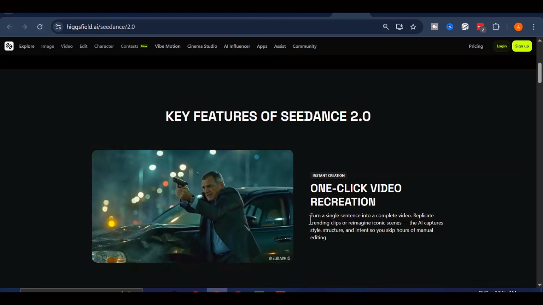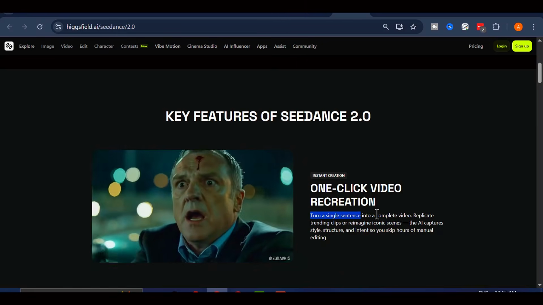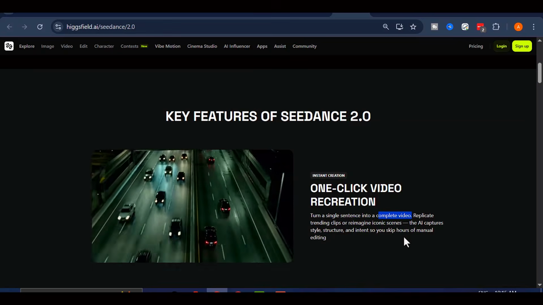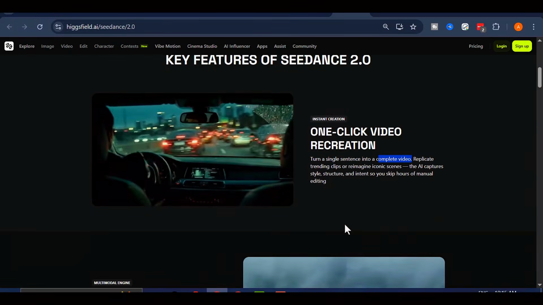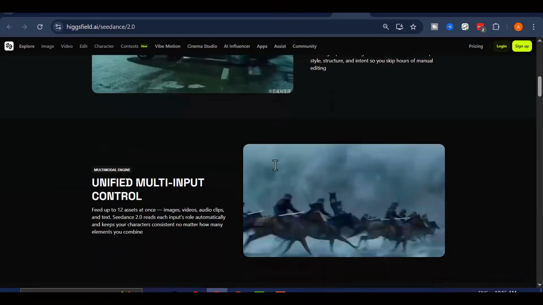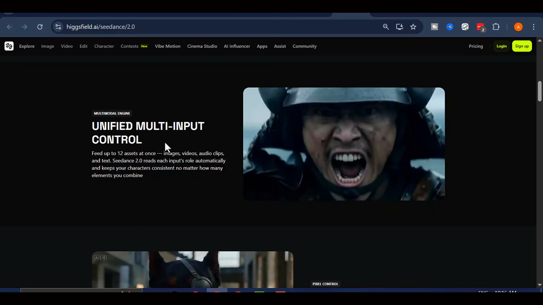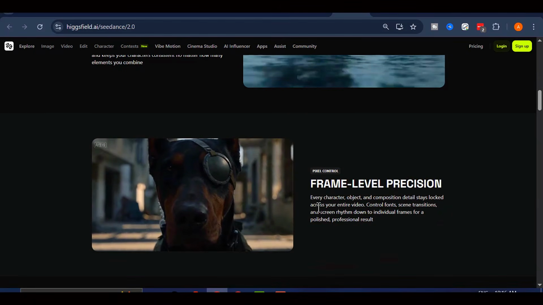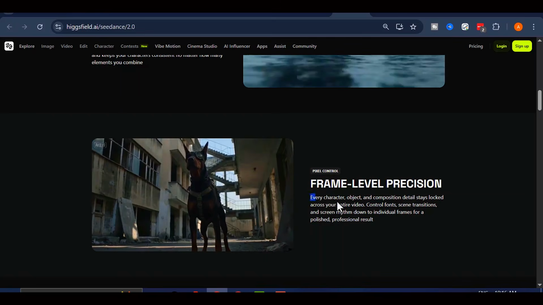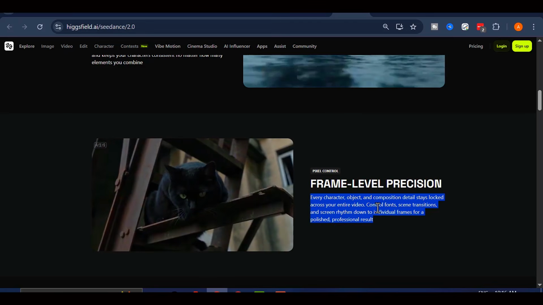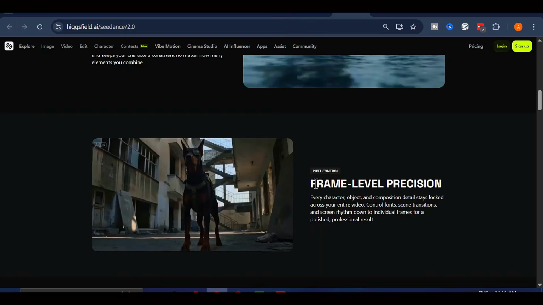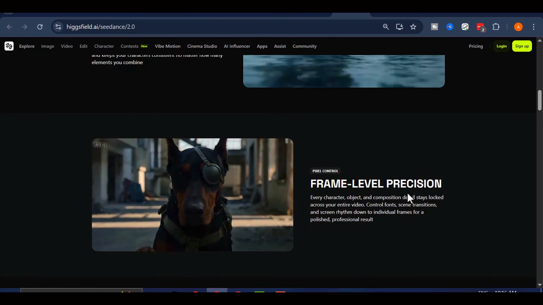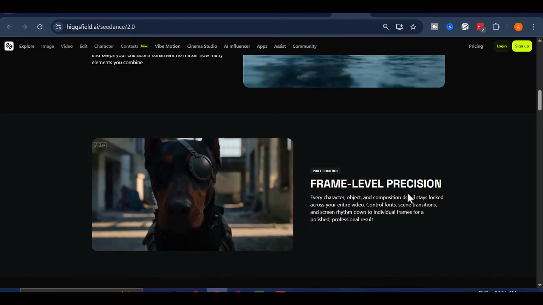There's also buzz around in-model editing. Instead of regenerating entire clips from scratch, you may be able to swap out characters, adjust backgrounds, extend scenes, or merge shots using simple text commands. If this works as advertised, it could massively cut down iteration time. In terms of output quality, all signs point to 1080p resolution, faster render times compared to version 1.0, and more polished textures, lighting, and color grading that look genuinely professional.